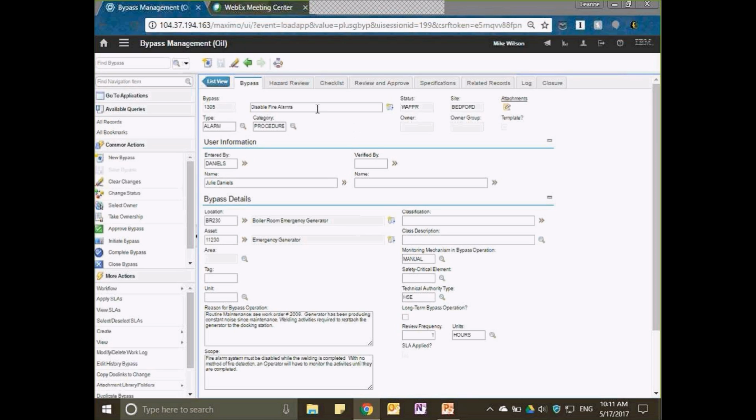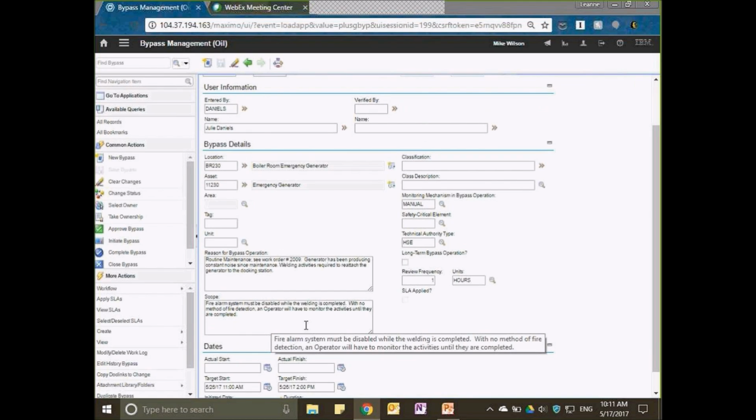Here's where we can provide a short description of the required bypass. We can identify the type of bypass or even categorize the bypass as well. In the bypass details section, this is where we can identify the location or the piece of equipment that may be impacted, as well as provide both a reason for the bypass and the further scope of the bypass that's going to be required here.